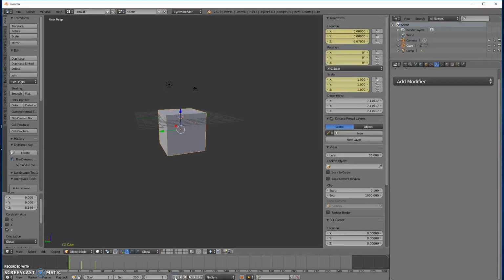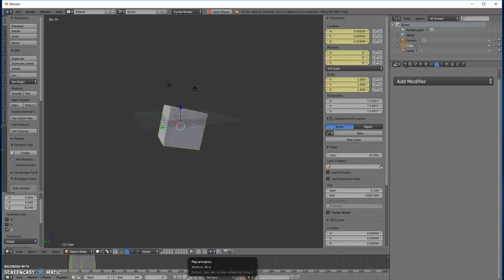I'm going to go back to the beginning here. I'm going to change my end time to 24 because I only have 24 frames, and I'm going to hit play. And there's my little animation. I can rotate around and see what it's doing. My cube kind of gets all small there and disappears out of the way.